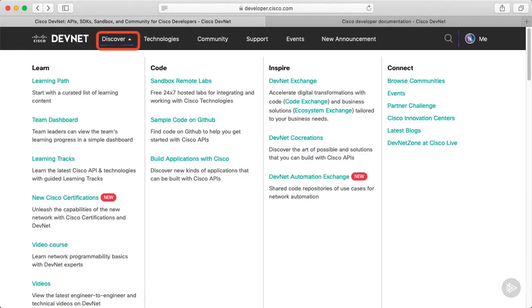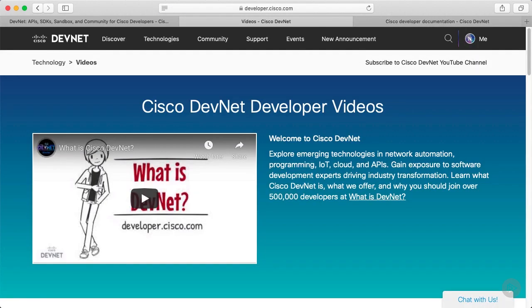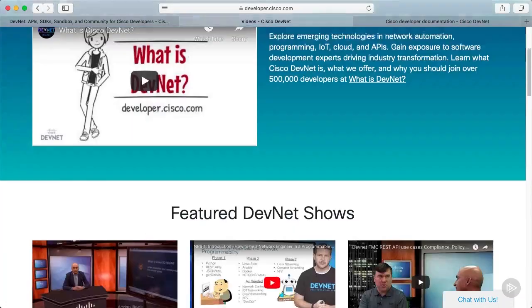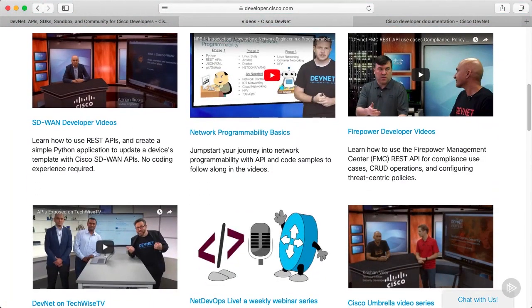If we click the Discover menu item at the top, then look down to Videos, we can see the full selection. I'll scroll down a bit just to show a handful. Here we can see videos on a wide variety of topics such as Cisco Firepower, software-defined WAN, Umbrella, and other new solutions. If you've never heard of these before, don't worry, I'll cover them in a future course. Next, I'll go back to the top, click Discover, and explore the sandboxes.